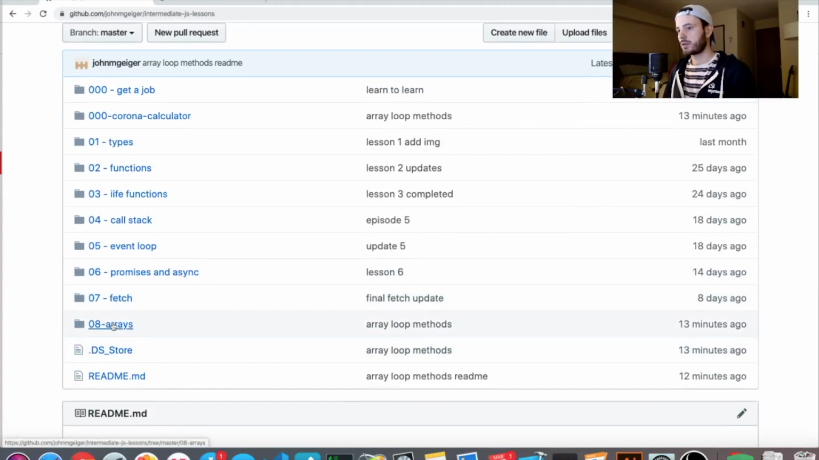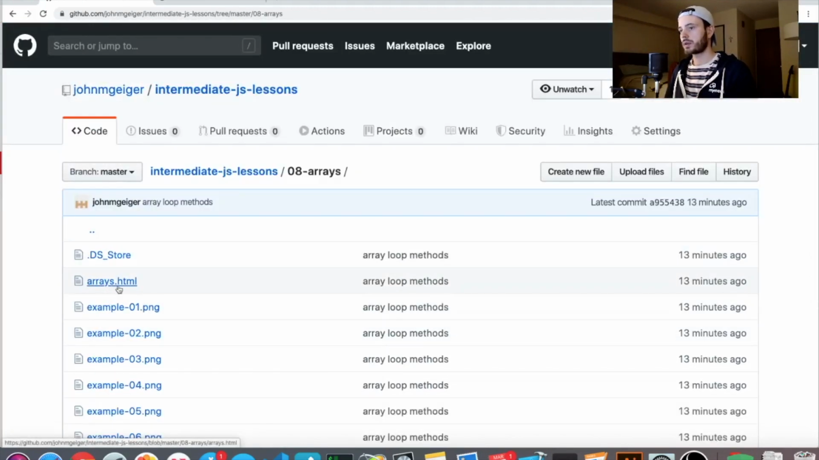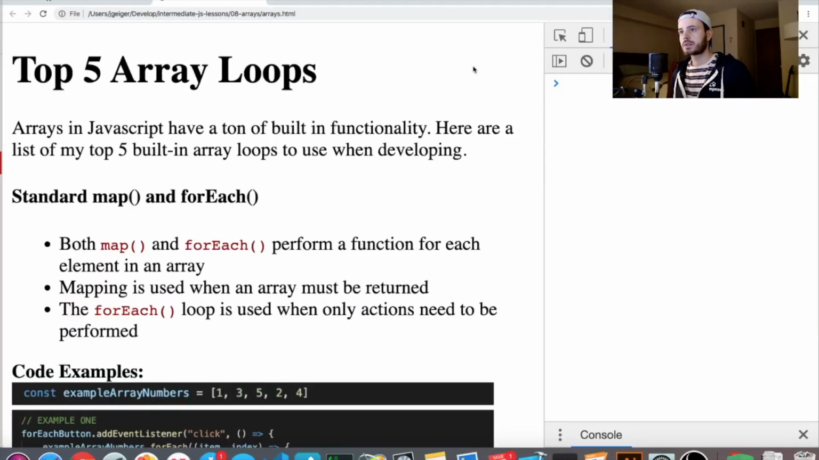And we're in this folder number 8, arrays, and you can just open up the arrays.html. So JavaScript gives us a bunch of built-in functionality in arrays. And as I said, I'm going to go over my top 5 built-in array loops to use when developing.